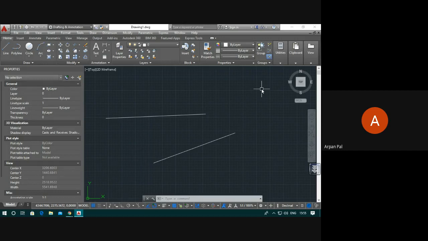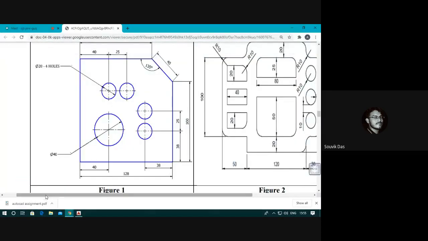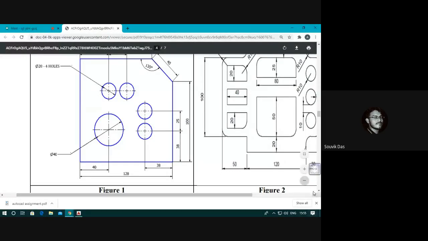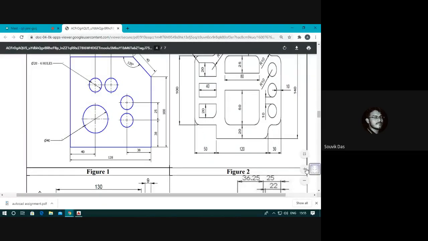Whichever part I haven't completed due to the software crash. Sir, yes. Open the PPT of that assignment. Yeah, that two circle in the top, 20 diameter.